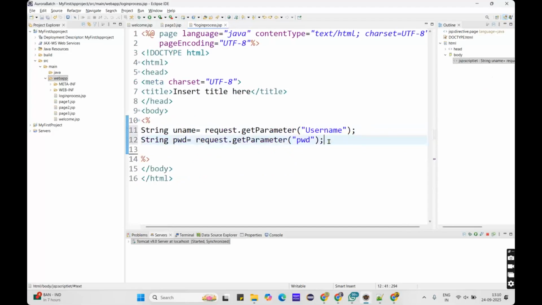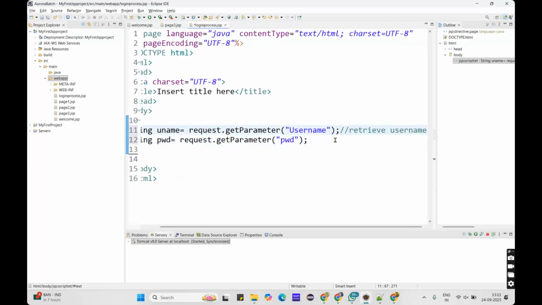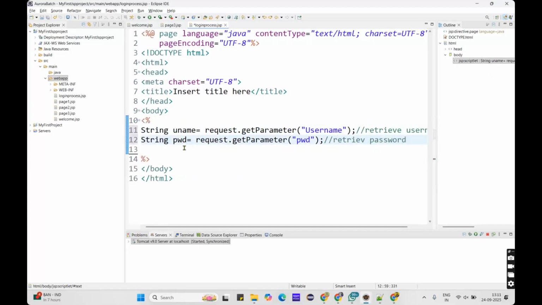So now it will retrieve the username here, and now here it will retrieve the password. Today we discussed conditions, right? So here let me use one if condition.